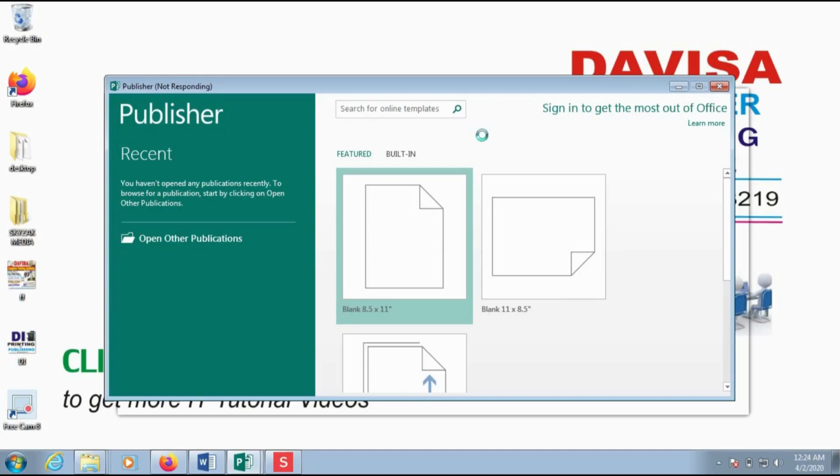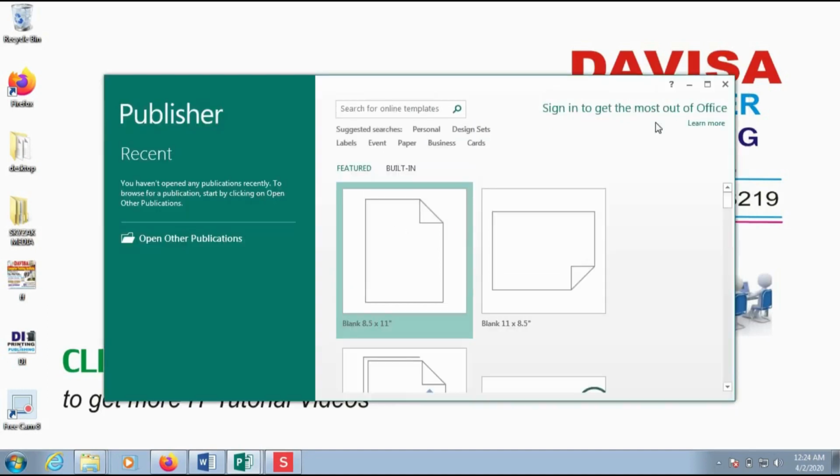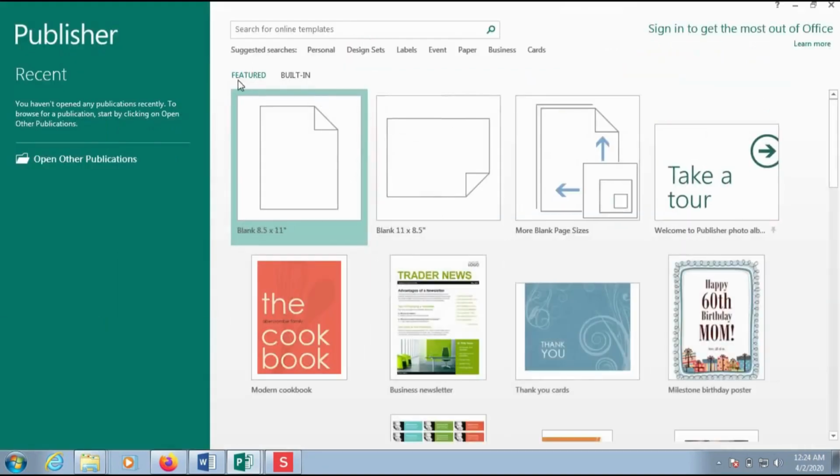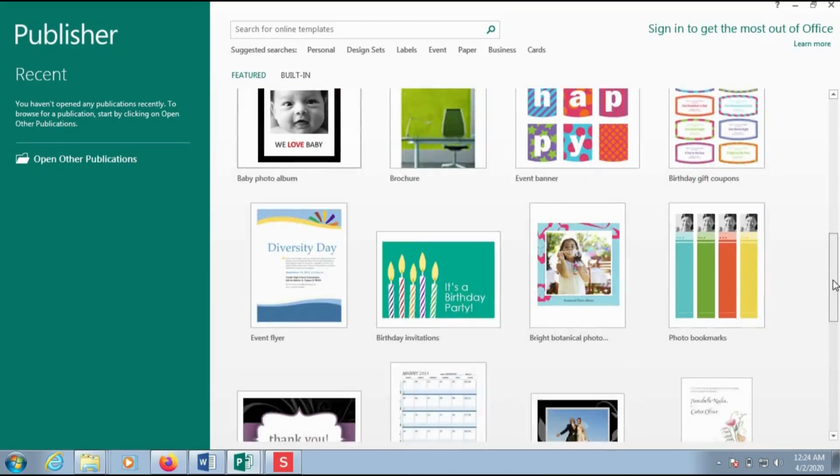alright, you will see the Publisher environment. You will see some features like blank 8.5 by 11. You will see blank 11 by 8.5. That is the vertical and the horizontal blank. So we have the template here. You can select any of those templates. You can see already made templates. You can select any of these: event, banner, birthday, coupon, baby photo, album. These are the already made formats.